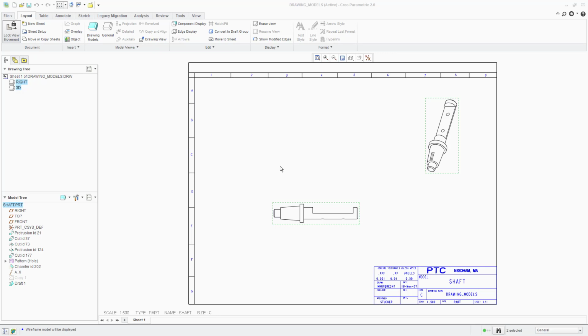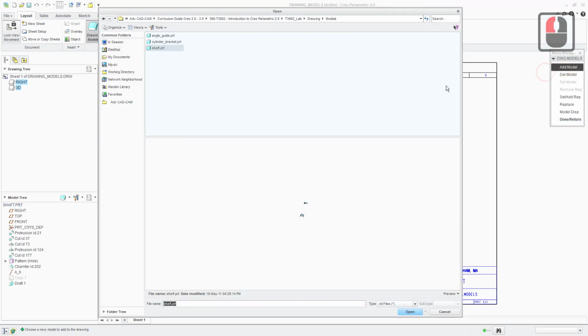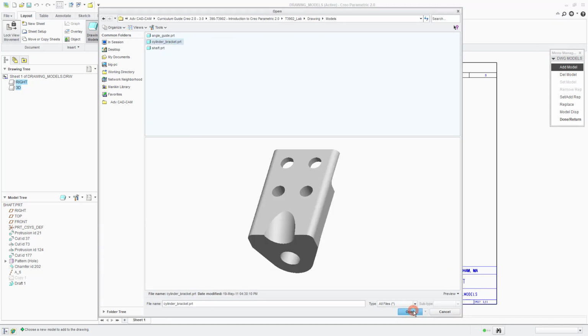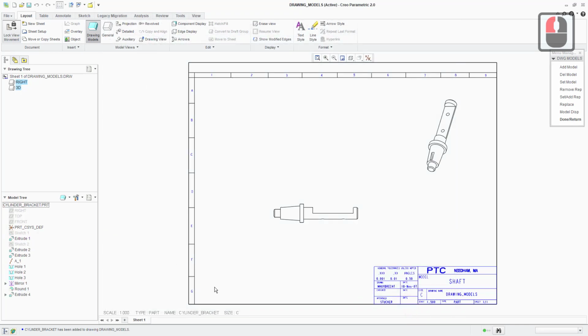Now we're going to look at how you go about changing the drawing model and adding another drawing model into this drawing file. If you click on drawing models at the top here, we're going to add an additional one, so we want to add model, and it's the cylinder bracket that we're going to add. If you select that and then click on open, the first thing to note is that the name of the drawing model has changed down at the bottom here. It's indicating that we have the cylinder bracket selected, not the shaft anymore, and again the model tree is confirming that. It's showing us the model tree that created the cylinder bracket.